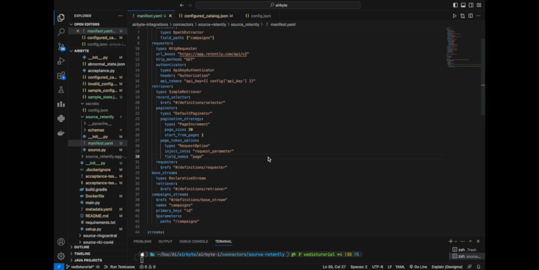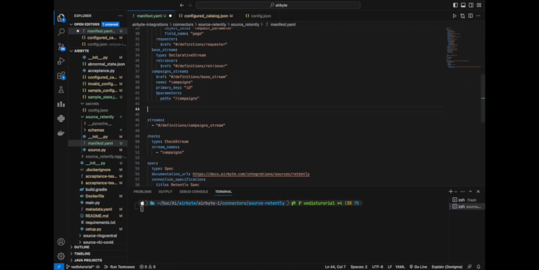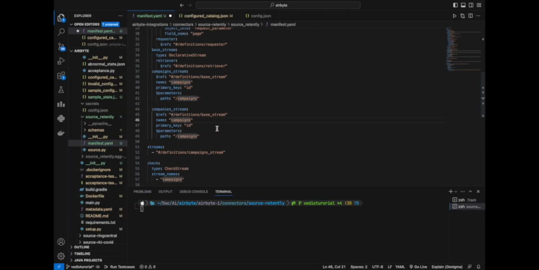So you can do your own pagination. I will be also linking the documentation for pagination, where you can check out more pagination strategy according to your API. Now we will be adding another stream named companies. Give name to stream, define primary key, define path, add stream in streams.